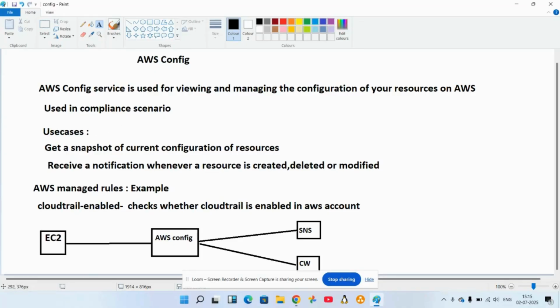For example, let us say we have an EC2 here, and I have enabled AWS Config for this EC2. Let us say I am changing something, like disabling the monitoring or changing the default configuration of this EC2. This configuration change is sent to AWS Config. AWS Config will evaluate the configuration and it can trigger an SNS topic so that it can send a notification via email or SMS, or it can alert CloudWatch also.